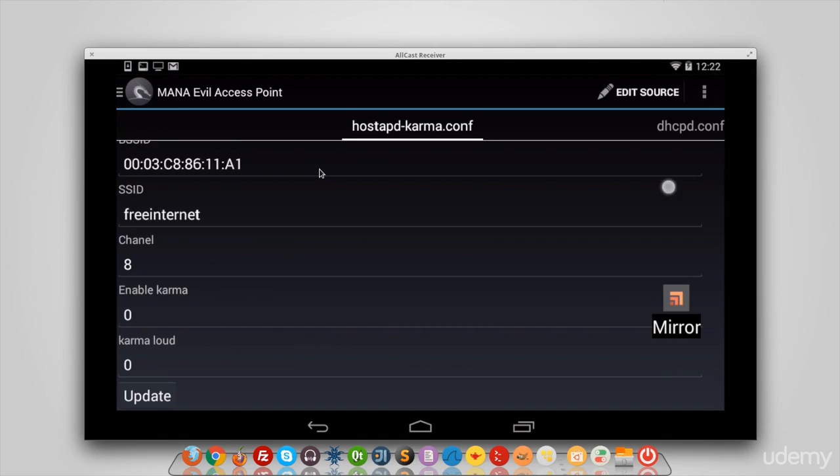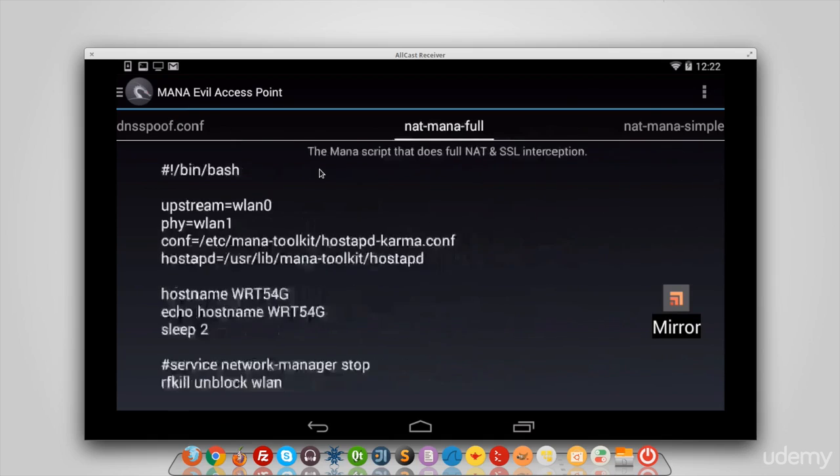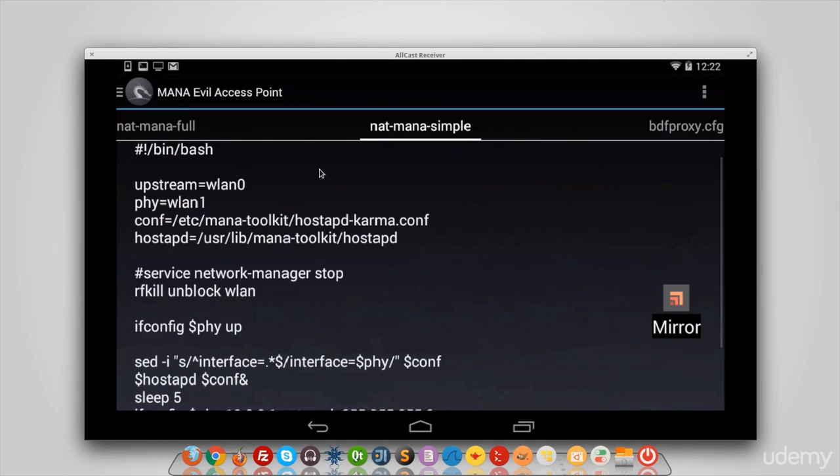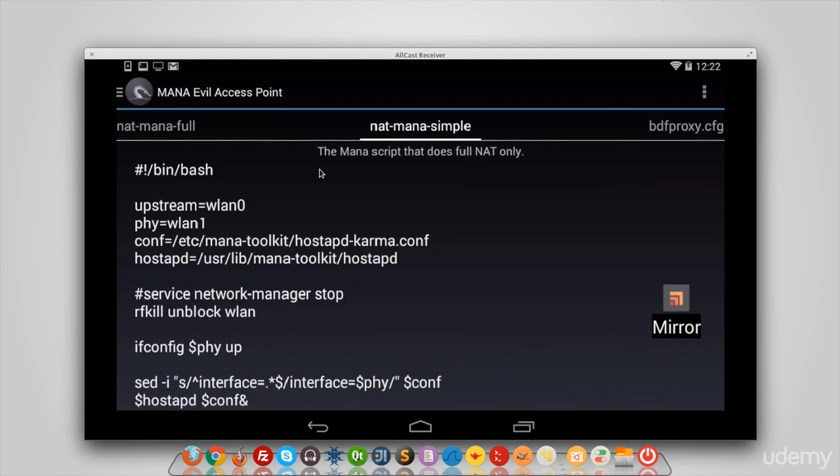And the other thing that I want to show you here in the settings, I'm going to go to the NAT Mana Simple, which is the one that we're going to use. So it's an access point with internet connection only, and it's not going to do any of the man in the middle attacks. We're going to have to do them manually. The most important thing is just make sure that you have your upstream as the wireless card that is connected to the internet. So I showed you before how wlan0 was associated with a network called TY2. So this is my interface that is connected to the internet in the upstream. And then in the phy I have wlan1, which is my interface that will be used to broadcast the signal.